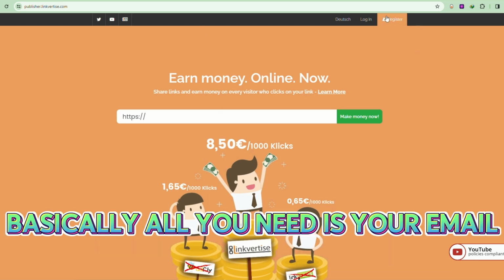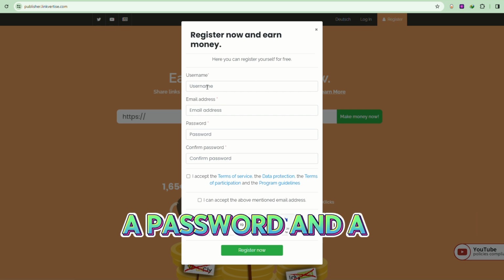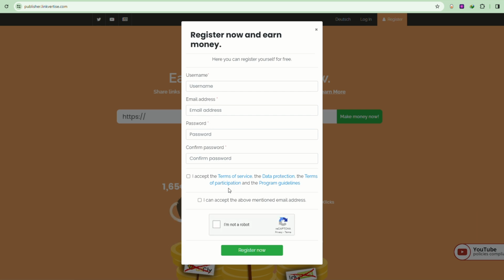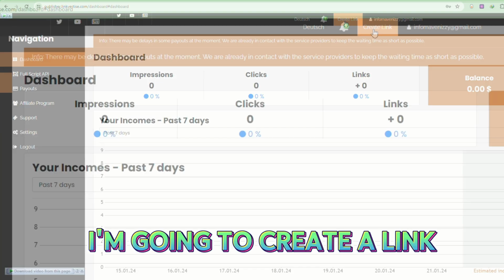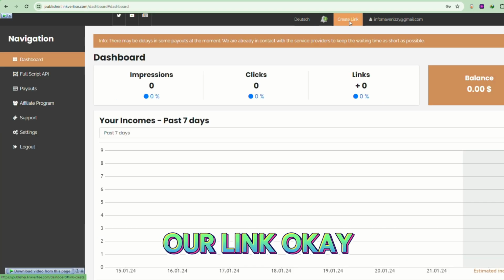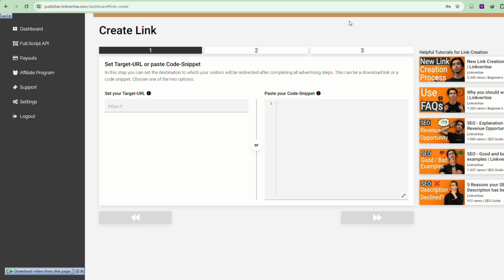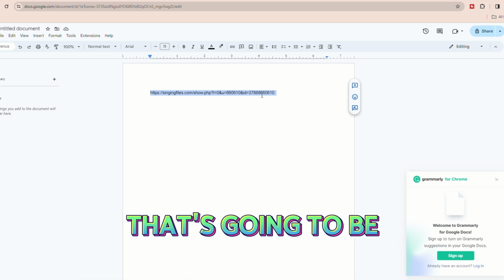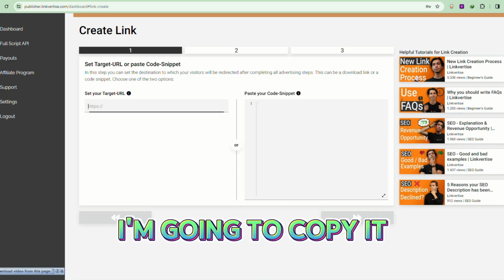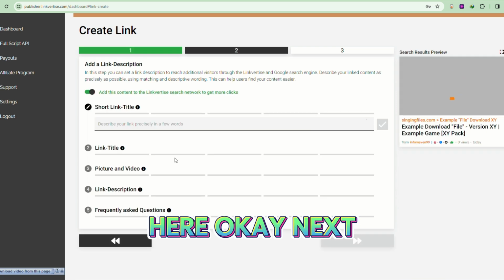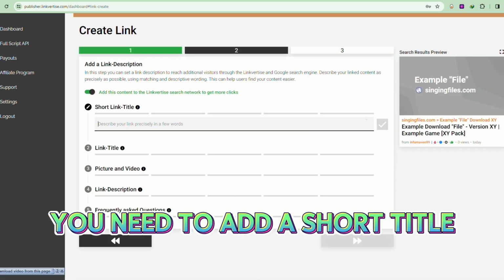To register, basically all you need is your email, a password, and a username. Now all I'm going to do here is log in to my account. I'm going to create a link because we need to advertise our link. Okay, so click on Add, and I'm going to get the link for my offer that's going to be advertising the snacks giveaway. I'm going to copy it, and I'm going to paste it here. Next, you need to add a short title link.